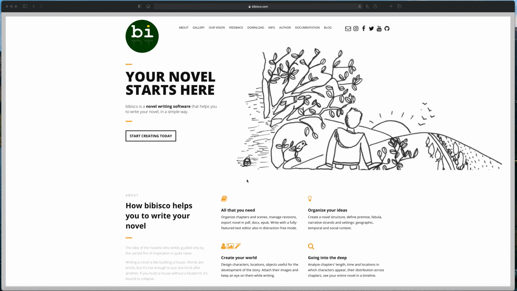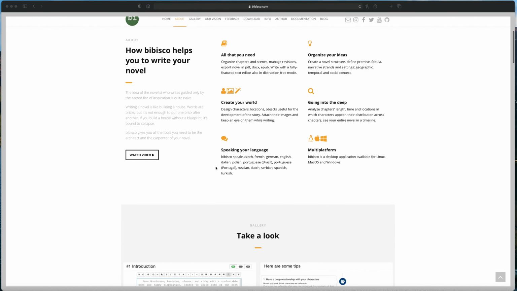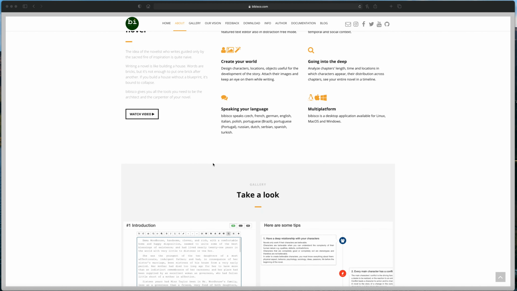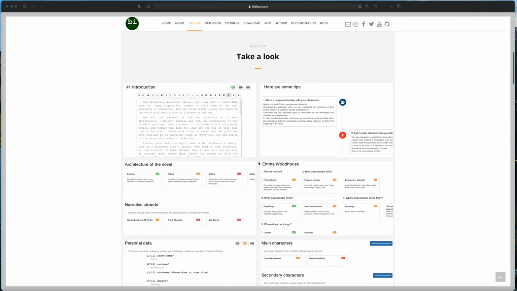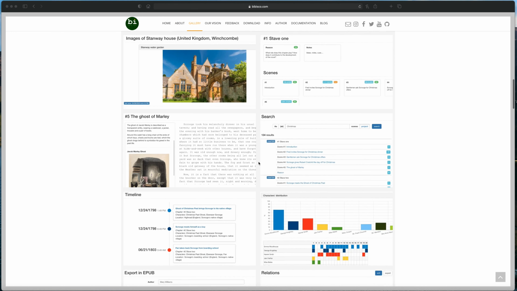Bibisco is an open source novel writing software. You can download a free copy of it. There is a paid version, where you get a little bit more features. But I want to run over it. I've been using it for about three weeks now so far.